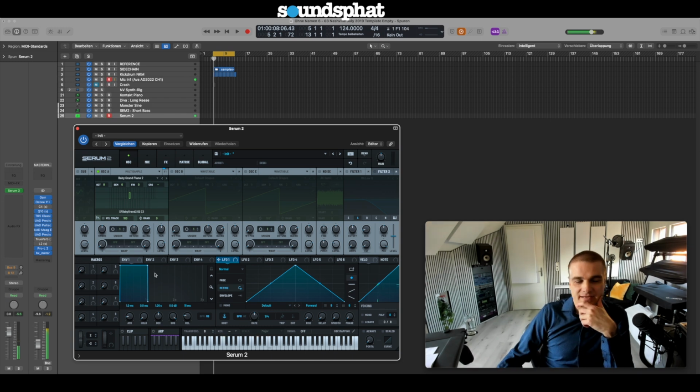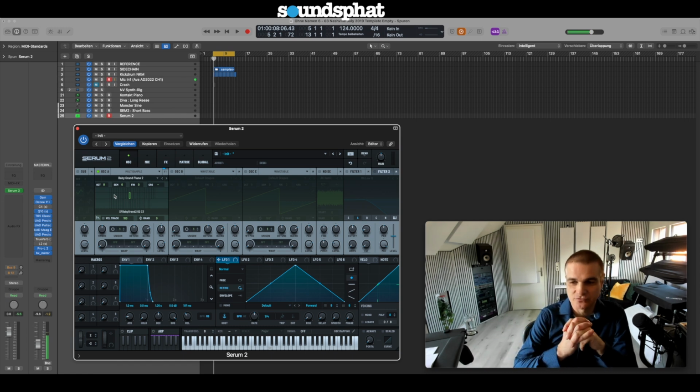And the more dynamic layers you're able to import, and the more detailed you can treat them within Serum, the more Serum is going to become a competitor for all these sampler hosts like Kontakt, like the sampler of Logic. I'm pretty sure Ableton also has its dedicated sampler.